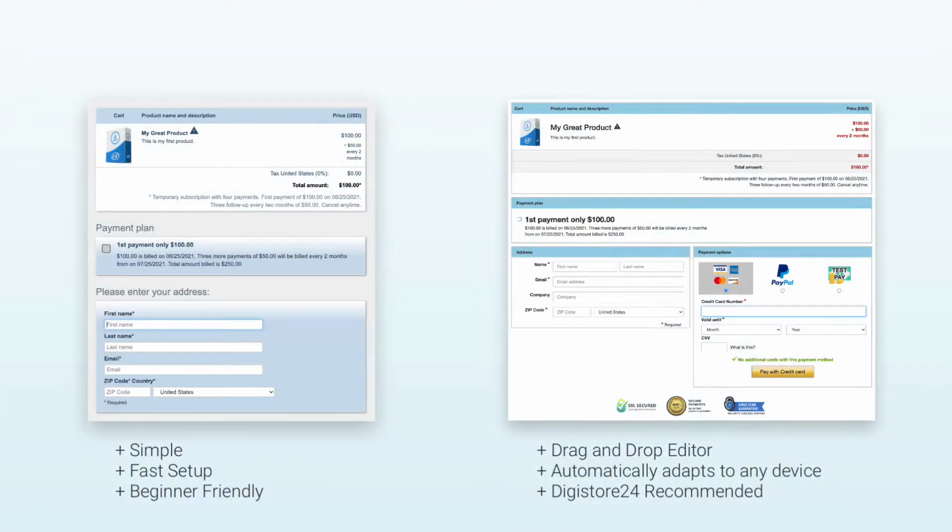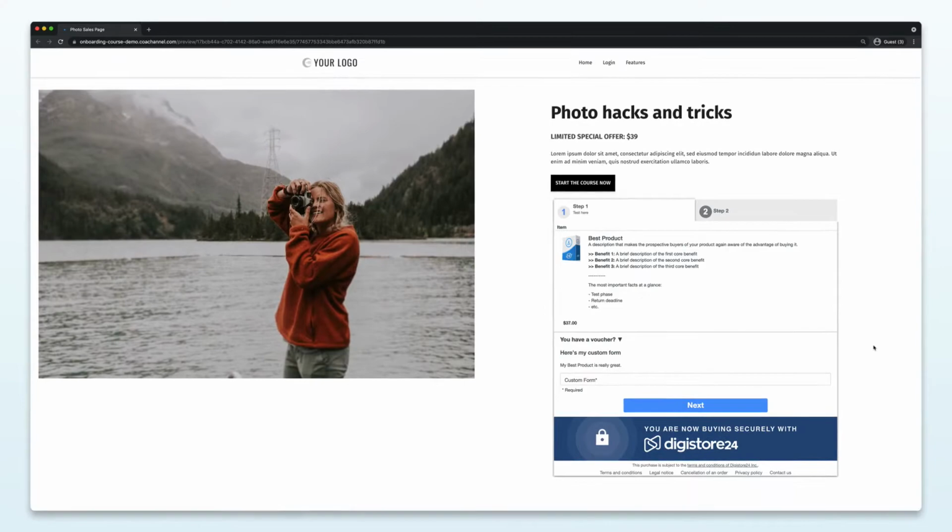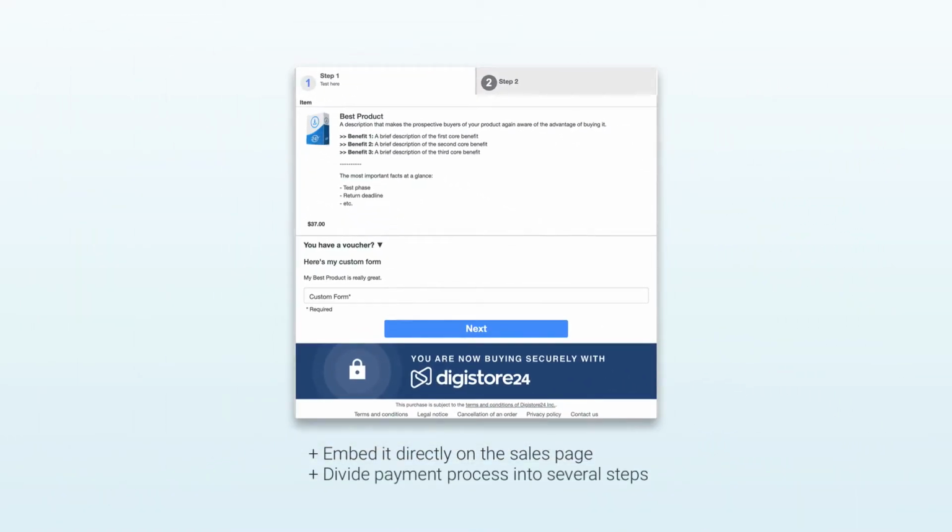As already mentioned, however, there's also the multi-step order box. This is a special case as it's not integrated on the sales page as a button or link, but it's actually completely integrated as code. It offers the benefit that your customers can go through the sales process directly on your sales page. In addition, it divides the payment process into several steps, making the purchase even more convenient for your customers.